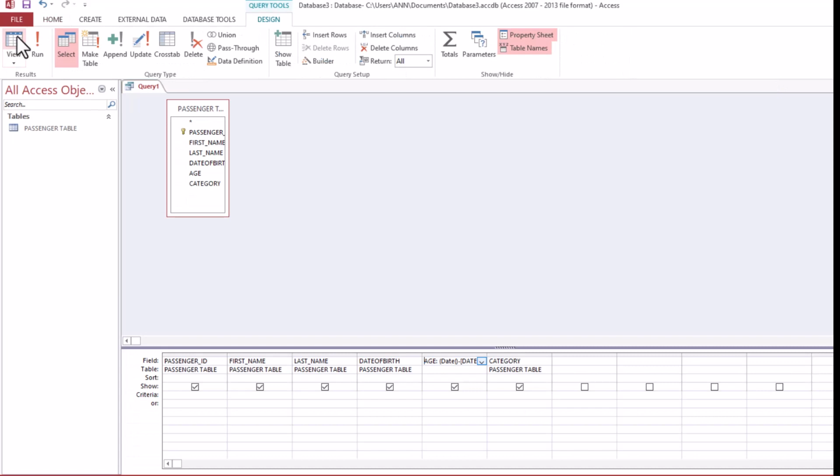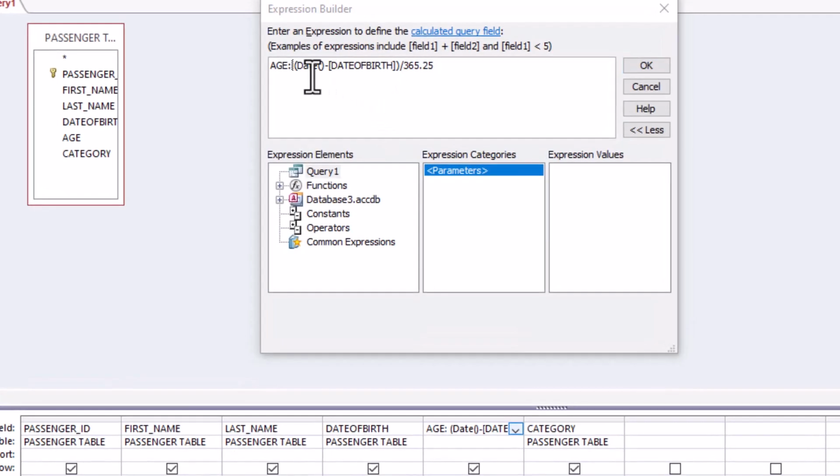Switch back to design view, and going back to the same field age, we click on builder, add the int function. So int before the bracket, and closing bracket, so we should be having two brackets. The first one is for the subtraction, the other one is for the division, and the last one is for the int function.